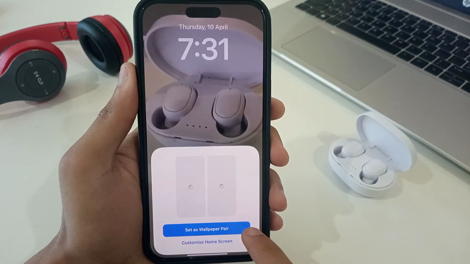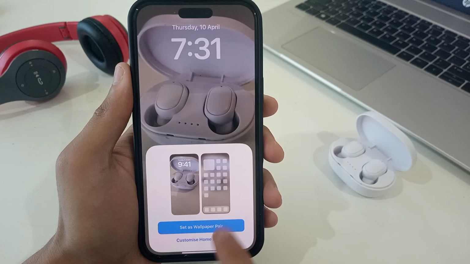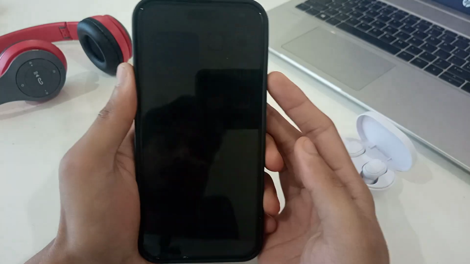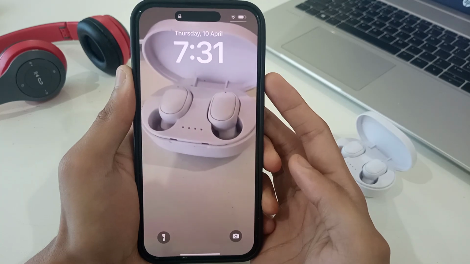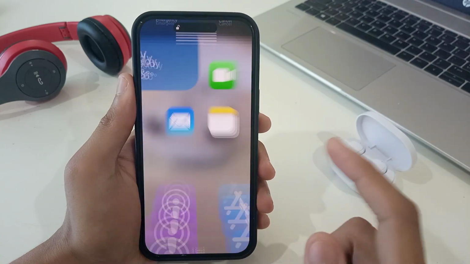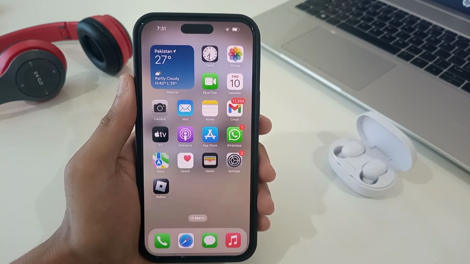just like this, by tapping add, and you can then set it as a pair. It will put it on both screens. So now let's check if it works or not. Yes, it works completely and perfectly fine. So that's how you can make your live photo your wallpaper.